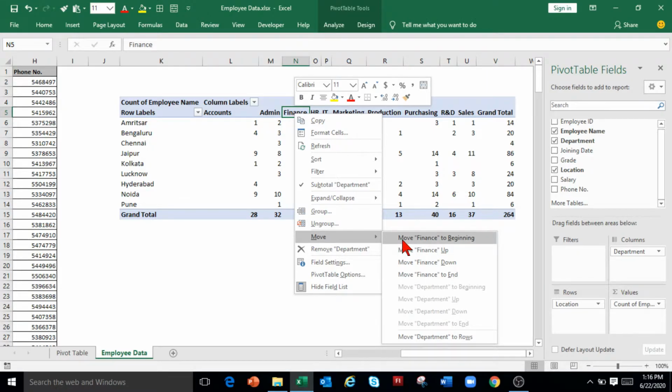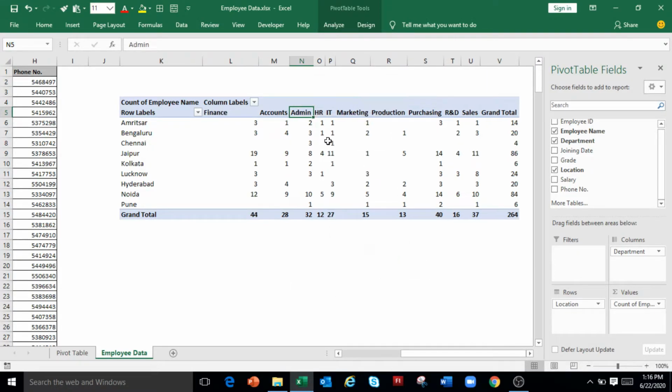So if I select move finance to beginning, the finance field will move to the beginning. Again, the corresponding data will automatically change.